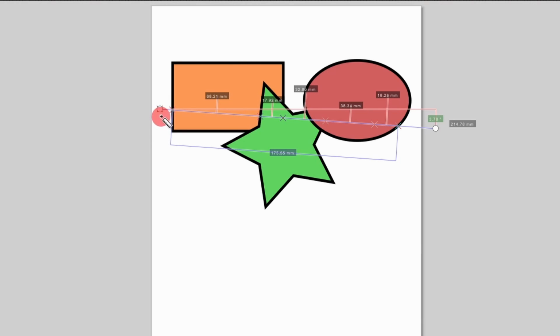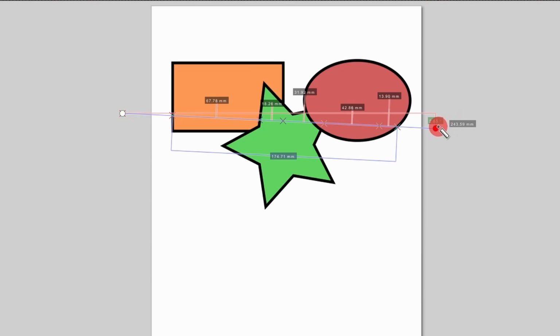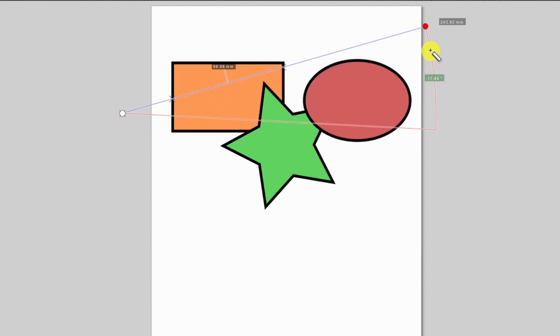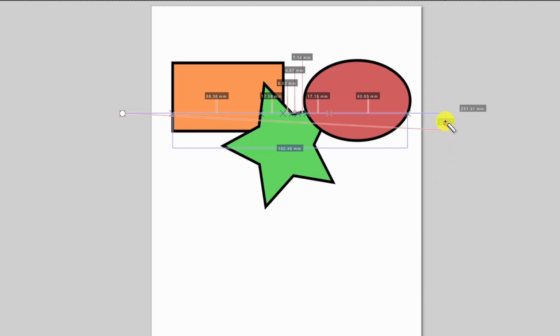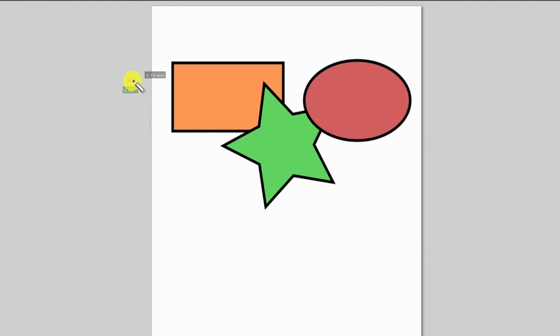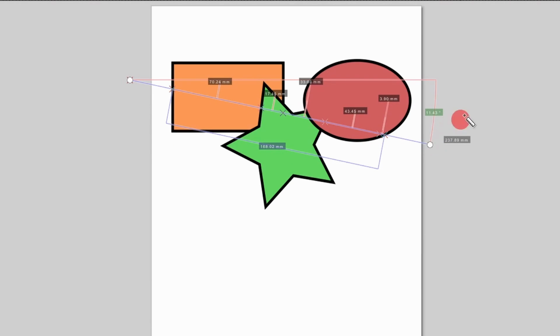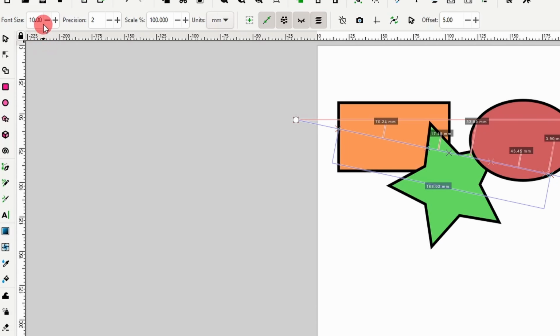We can use the handles at the ends of the measure line to resize it and rotate it. If we hold down Control, we can snap its angle to 15-degree increments. And we can click and drag again to replace the measure line. In the controls bar, we can change things like the font size of the measurements, we can change the number of decimal points, and we can change the scale percentage, which could be useful if we're working on the blueprint of a building, for example.